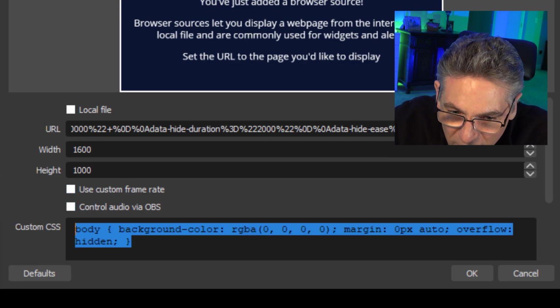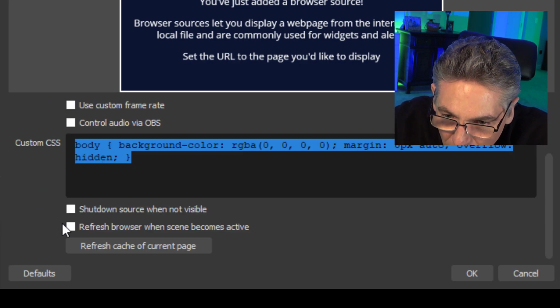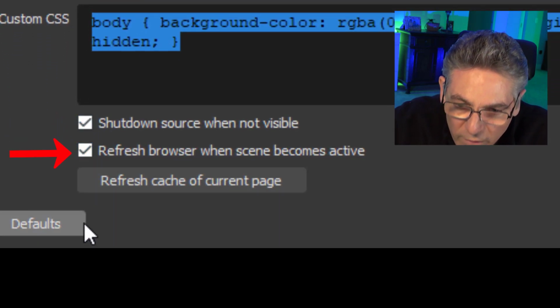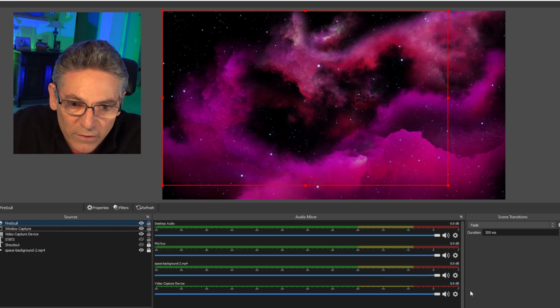Now, the custom CSS, you can just leave alone. It's really not important. Make sure that you click shut down source when not visible and refresh browser when scene becomes active. That's super important because when you leave the scene and then come back in to see the scene, it refreshes the browser and the animation occurs all over again. Otherwise, if you leave the scene and go back in, it won't show up because it's already occurred and you won't see it until it refreshes based on the parameter that you set, which is a long time. It could be 30 seconds. So anyway, make sure you check that off. It's super important. Okay, hit OK, and let's see if it worked.